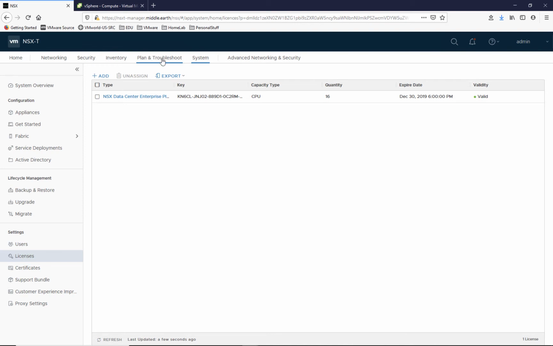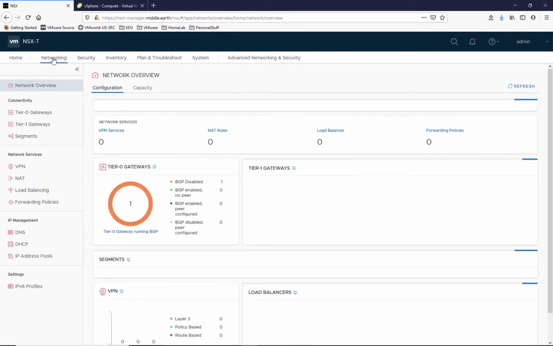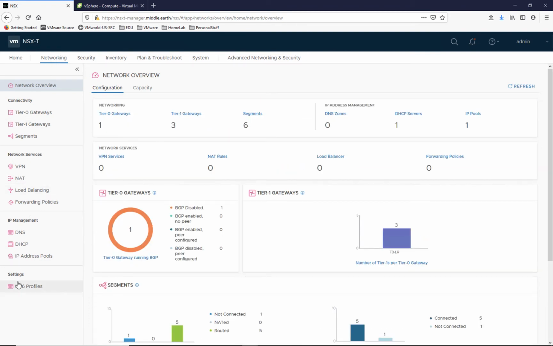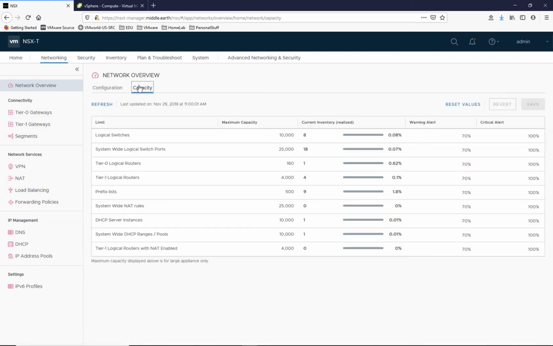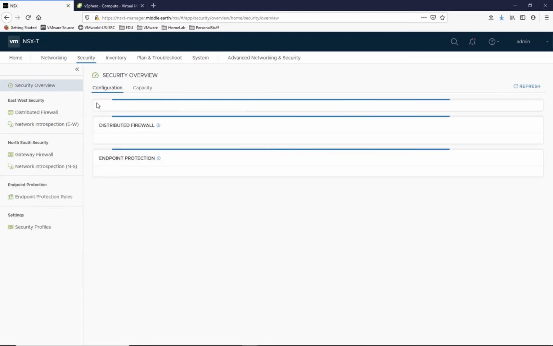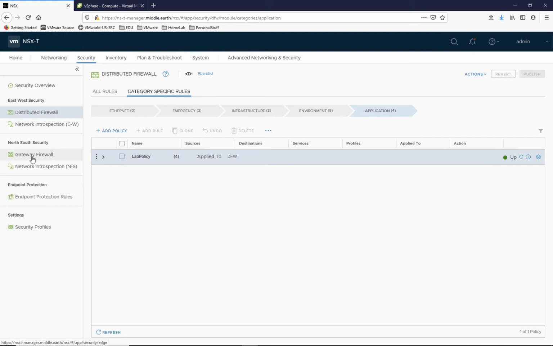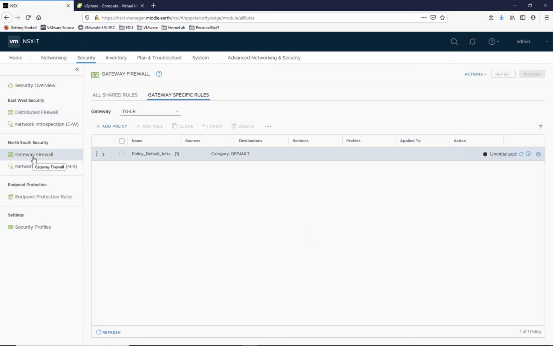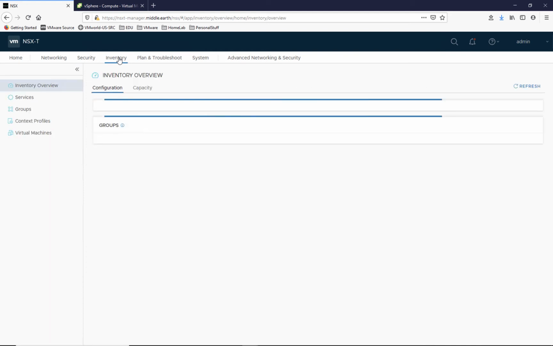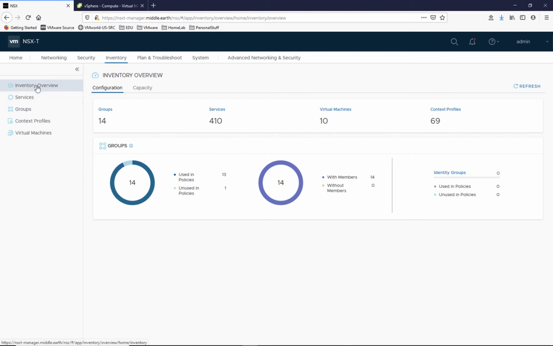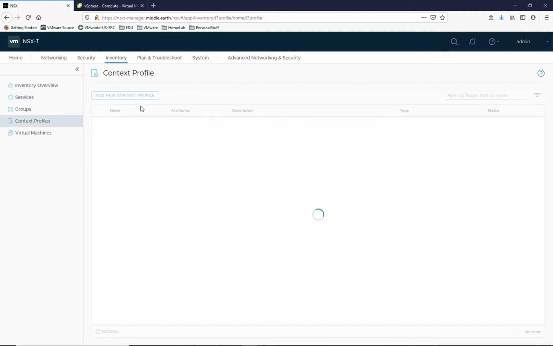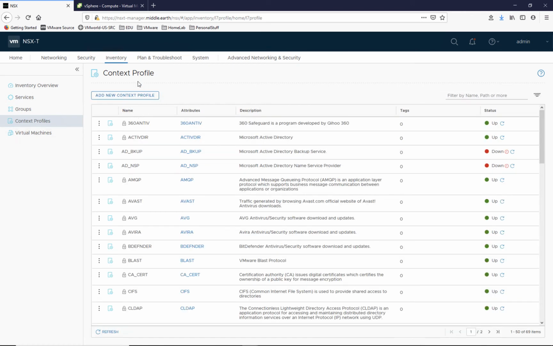Now, I'll click through quickly with networking. Networking categorizes things a little bit differently, as you see. We also have the capacity established within each component. Security is set up with east-west security, where the distributed firewall lives, and north-south security, where the gateway firewall lives. Again, the categories there are similar to what we saw in the 2.4 interface. The inventory is set up with inventory, services, context profiles, and virtual machines, all listed in the inventory content there. Now, if I go to the overview, I'll see also capacity.